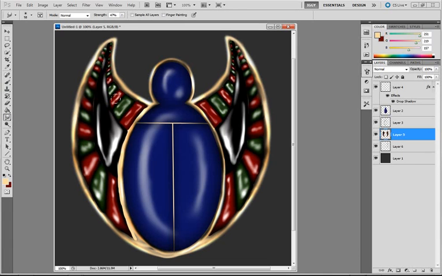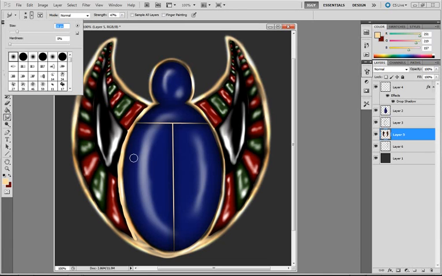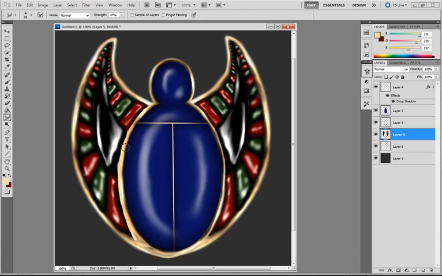And it doesn't have to be perfectly symmetrical either, because I don't think that in ancient Egypt they could make things necessarily perfectly symmetrical. So a little bit of variation might actually lend more realism to it, even though it doesn't necessarily look real at this point. But it's getting there.